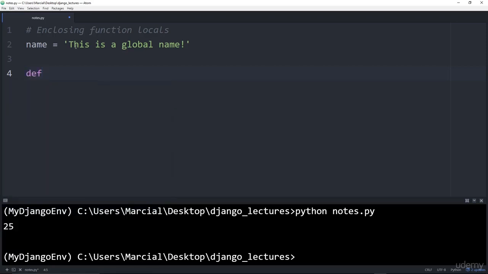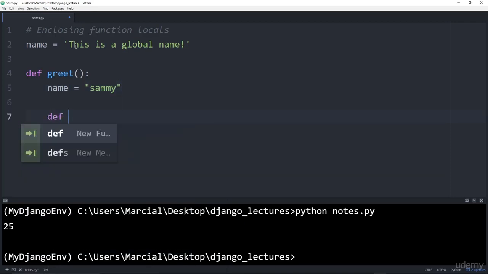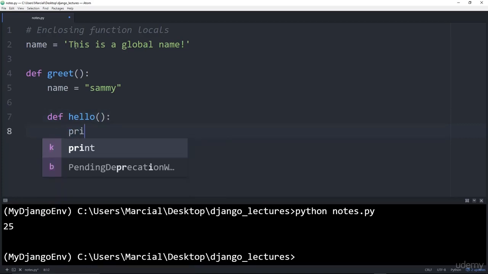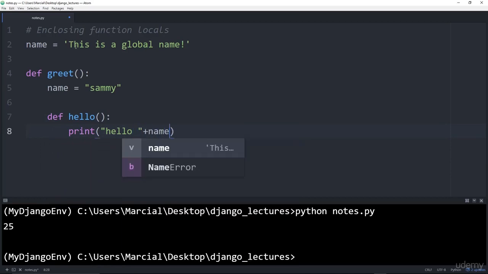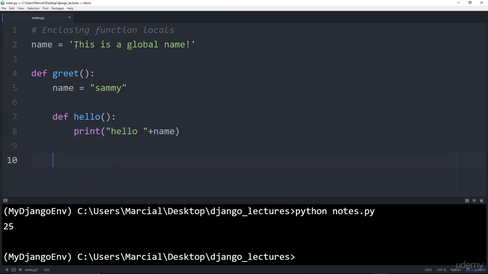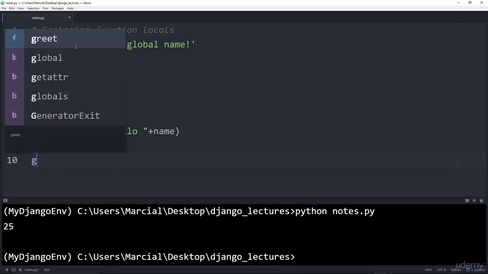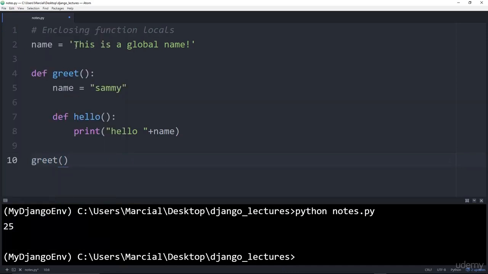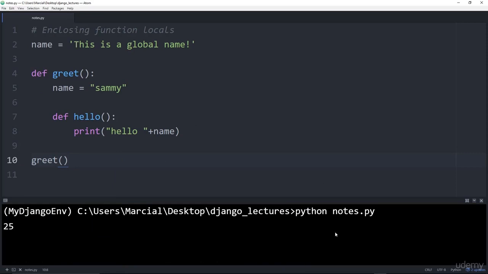Now, I create a function called greet. And inside of this greet function, I'm going to assign name to be Sammy. And inside of this function, I define another function called hello. And then I say print hello plus name. Then outside of all these functions, I'm going to call greet. Let's save this, and hopefully you will know when I run this what's going to happen.